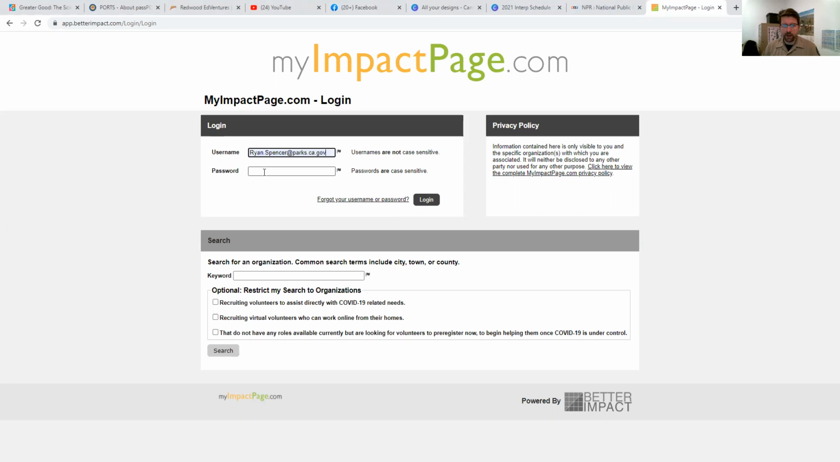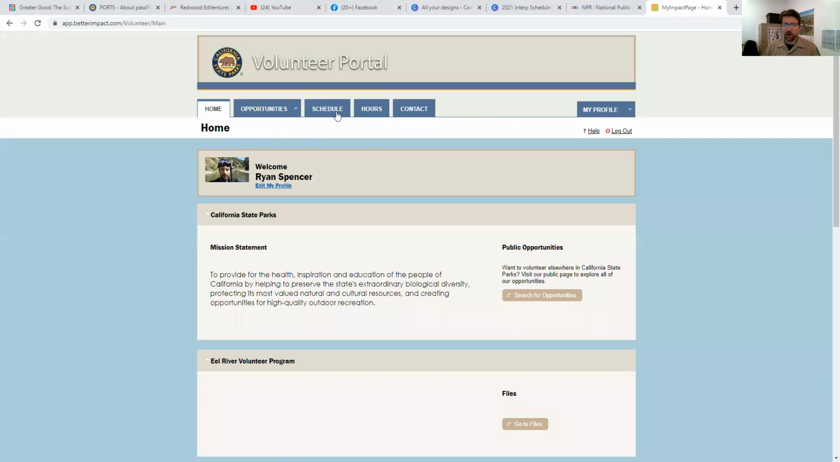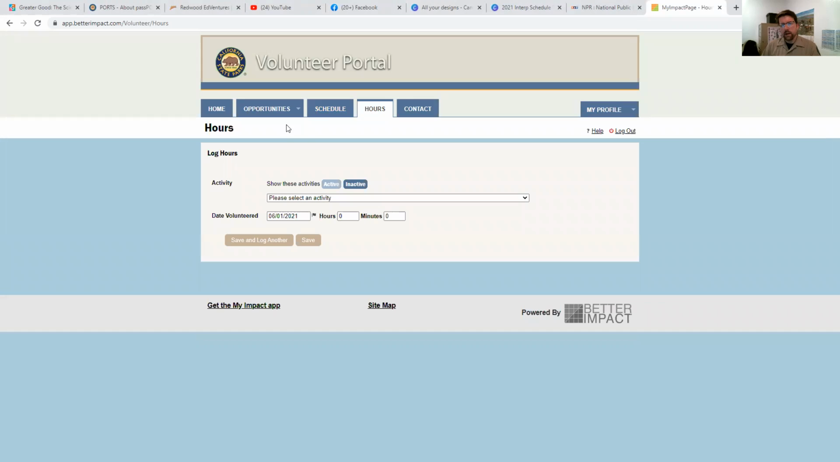Myimpactpage.com is where volunteers log in. It's pretty simple and straightforward. And if I'm a volunteer, I can log into here, and this is where I can get email updates and see schedules if there are schedules assigned, and I will log my hours here.